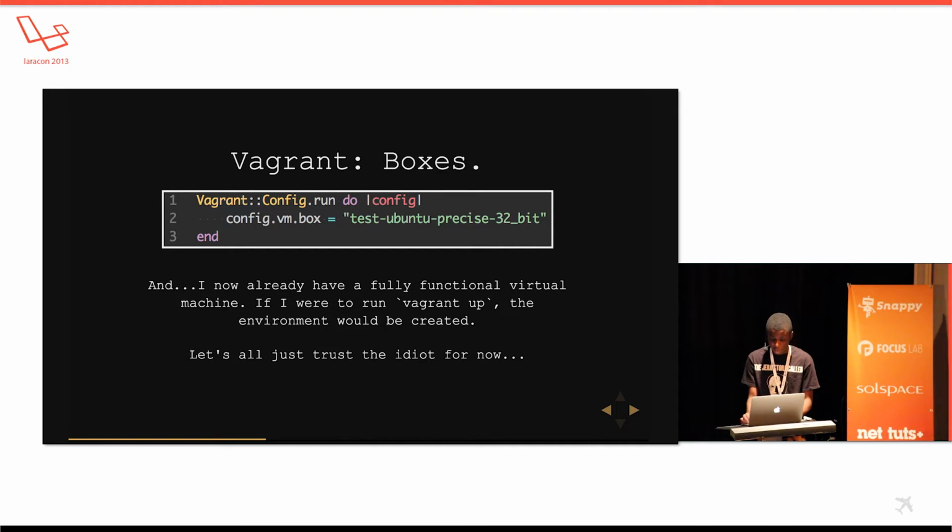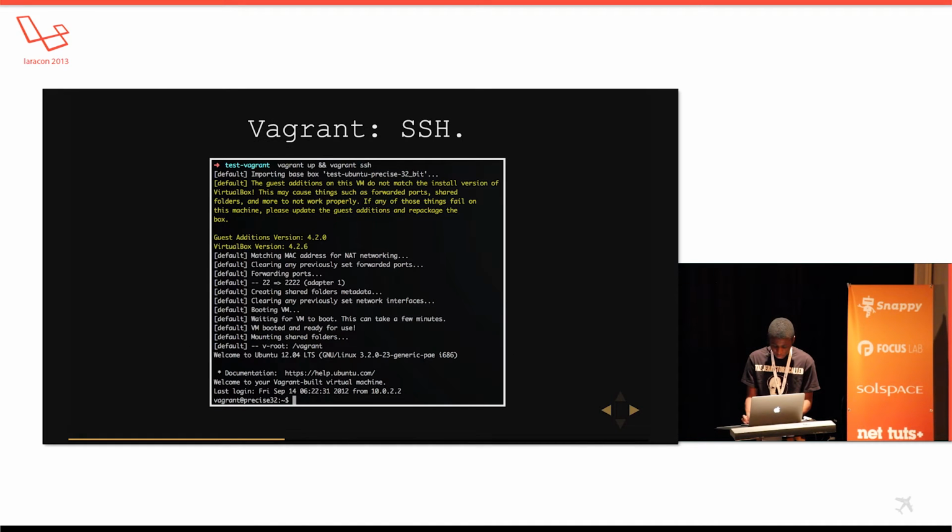This is just a 3-line Vagrantfile right there. And in just these couple of steps, you can go vagrant up in the command line, and you already have a virtual machine that's using Ubuntu Precise. As you can see, I did that right there. I did vagrant up, and Vagrant has an SSH command, so you just do vagrant ssh, and it SSHs you right into the server.